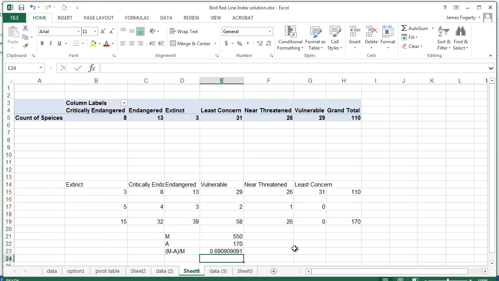So again, I'm just doing the same exercise but introducing you to the pivot table, which hopefully you'll find useful.